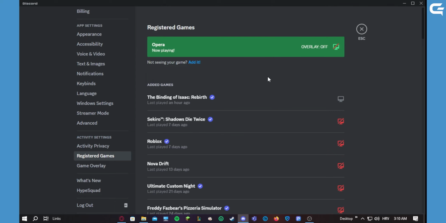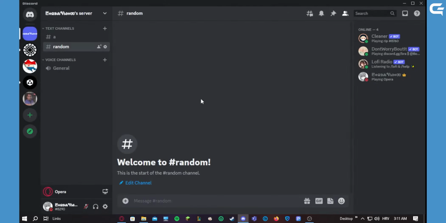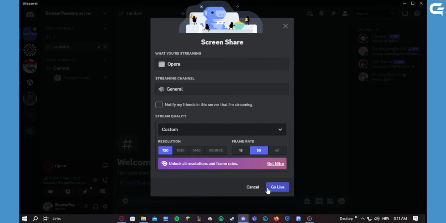But anyways, when you have done that, you can turn off or on overlay for it. But let me show you how this works. So you can join a call, and after you have joined a call, you press Stream Opera or Stream Chrome, depends on what browser you chose. Now, as you can see, you have some options right here, but pretty much every single one of them is Nitro. This one fixes the resolution, improves the resolution.